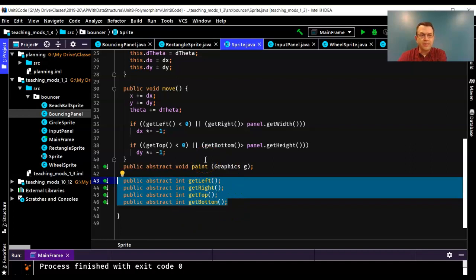So I encourage you to go in, play with the bouncer code, and then you can continue on to the next part of the lesson.